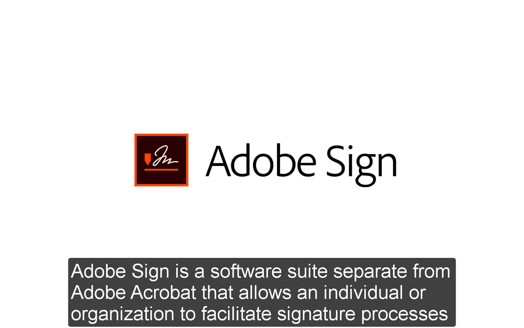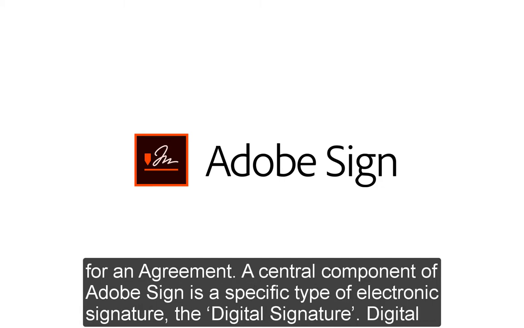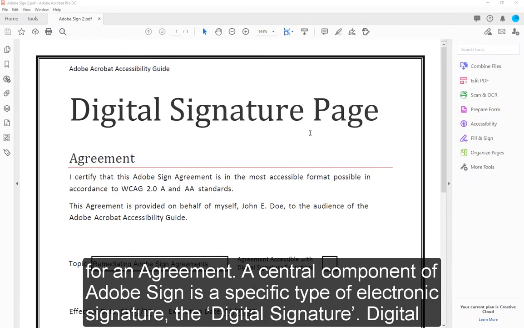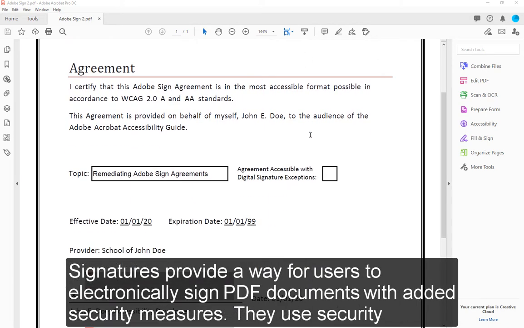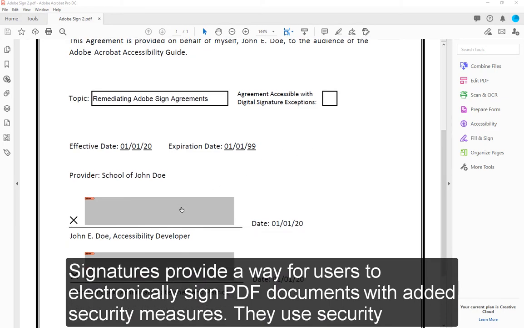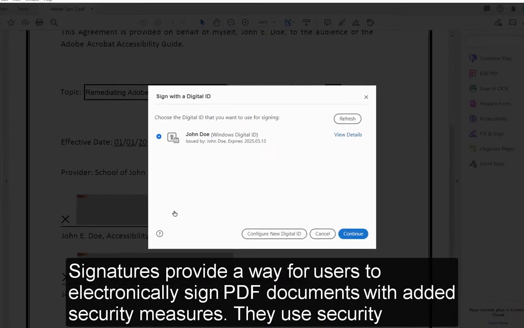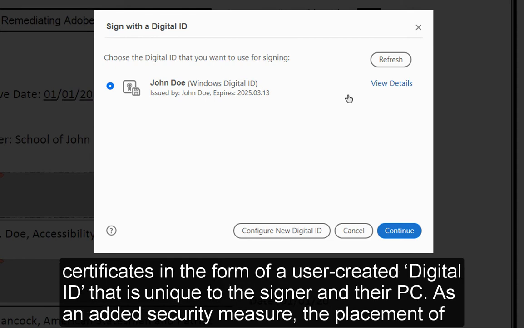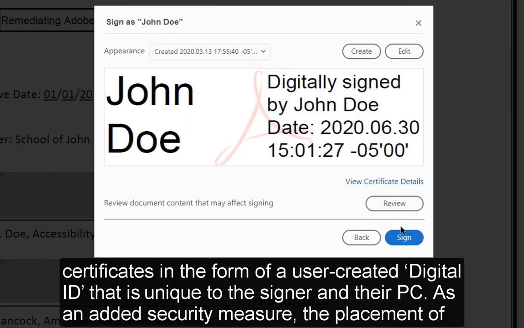Adobe Sign is a software suite separate from Adobe Acrobat that allows an individual or organization to facilitate signature processes for an agreement. A central component of Adobe Sign is a specific type of electronic signature, the digital signature. Digital signatures provide a way for users to electronically sign PDF documents with added security measures. They use security certificates in the form of a user-created digital ID that is unique to the signer in their PC.